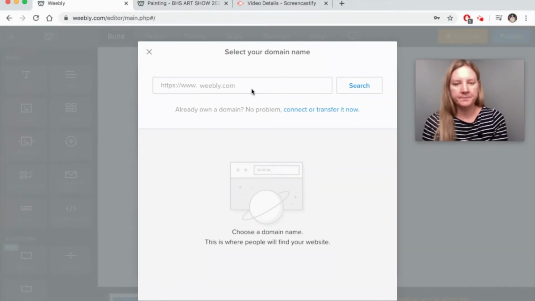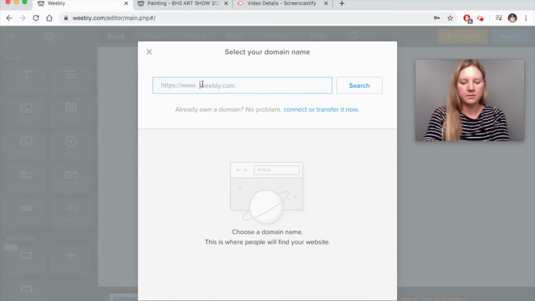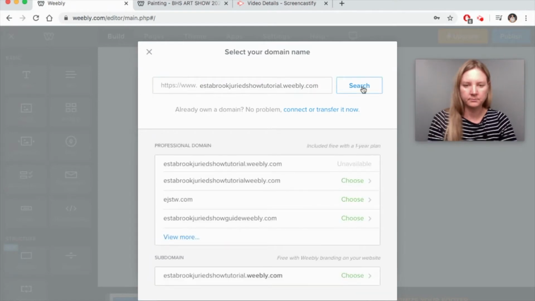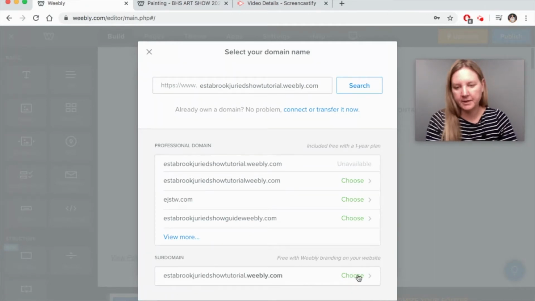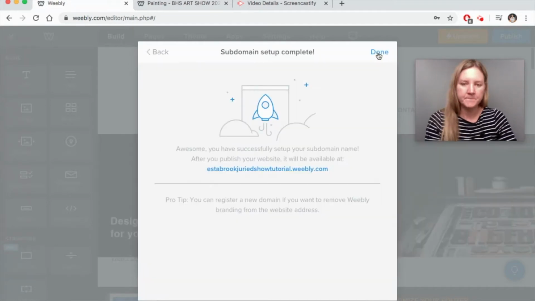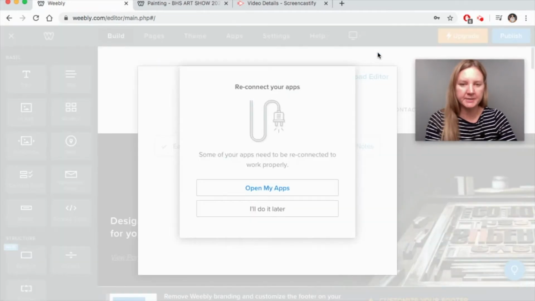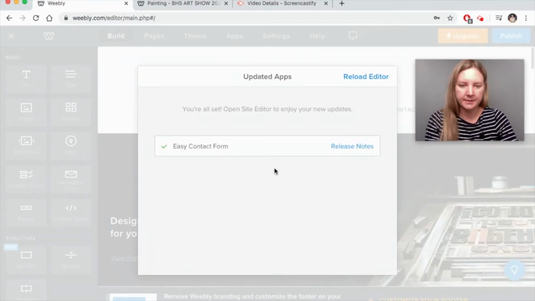Let's choose a domain name. I'm going to choose Estabrook Juried Show Tutorial. And down here, you can see in the subdomain, the free version, I do have it available right here. So I'm going to choose that. Now I'm ready to start editing.